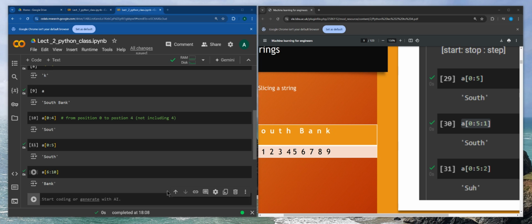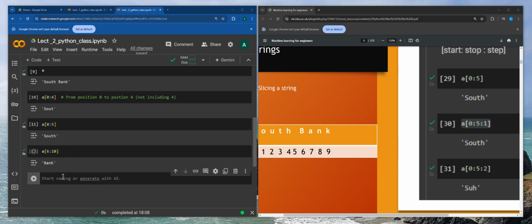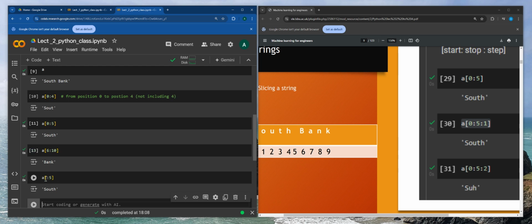All right. Now, there is another way of writing this. So if I say A, bracket, and I'm not going to say from 0, I'm just going to say 5. Do you see? So by default, even if I don't put anything here, it would assume that I'm starting from position 0. So a quick way of writing as you become more professional: if you want to say from beginning, technically this means from beginning to position 5.